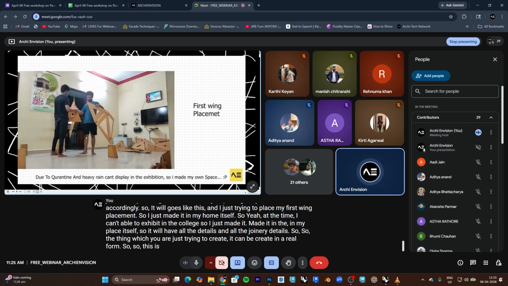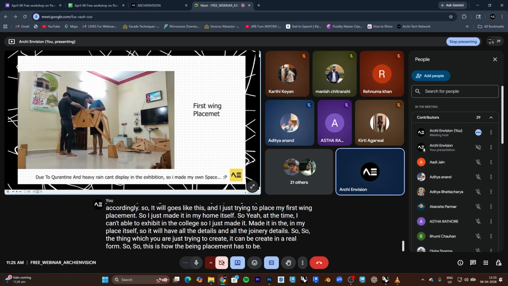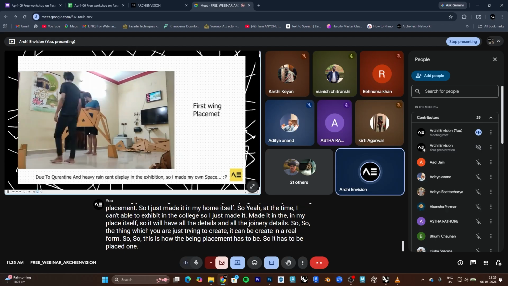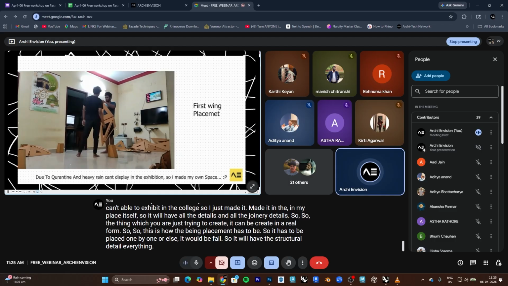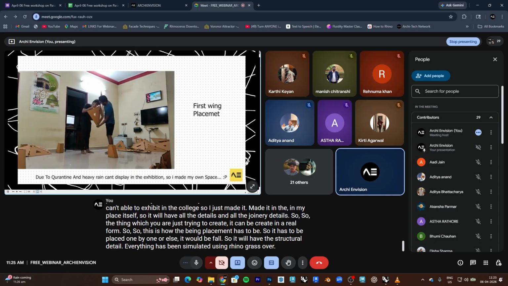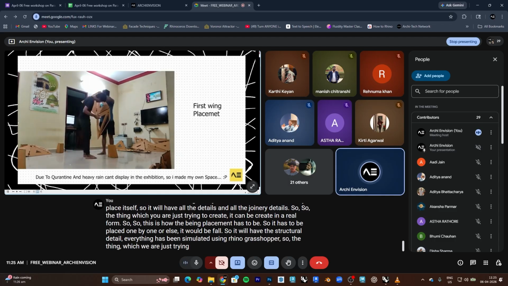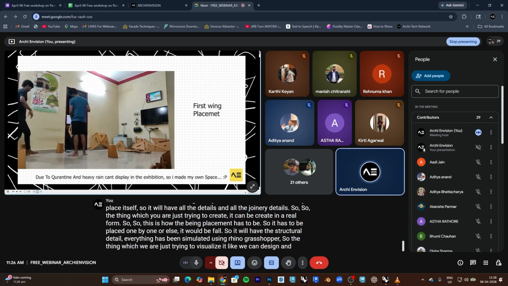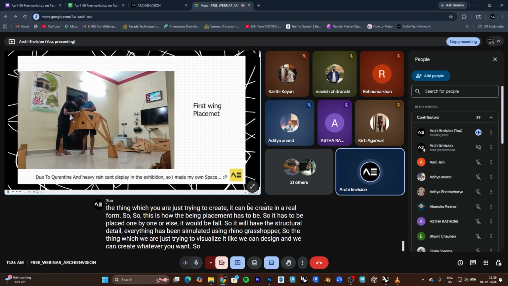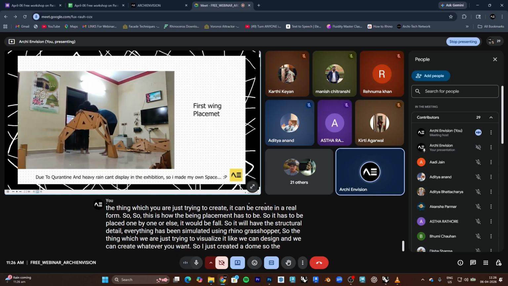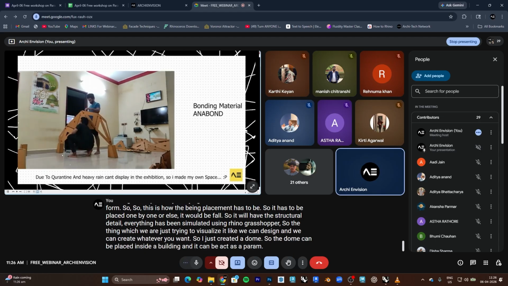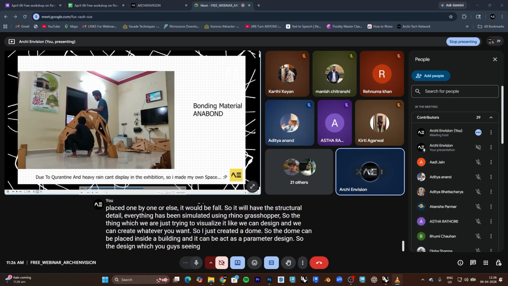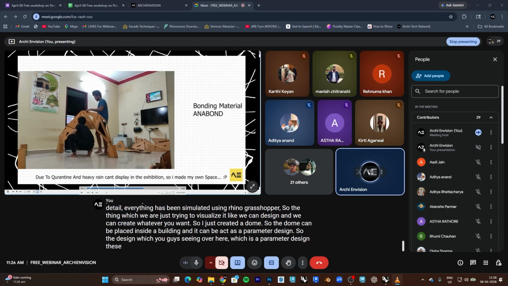So this is how the wing placement has to be. It has to be placed one by one, or else it will fall. It will have the structural detail. Everything has been simulated using Rhino and Grasshopper. The thing which we are trying to visualize, we can design and create whatever we want. So I just created a dome. The dome can be placed inside a building, and it can act as a parametric design. The design which you guys are seeing over here is a parametric design, and these are all the openings which can be done using parametrism.